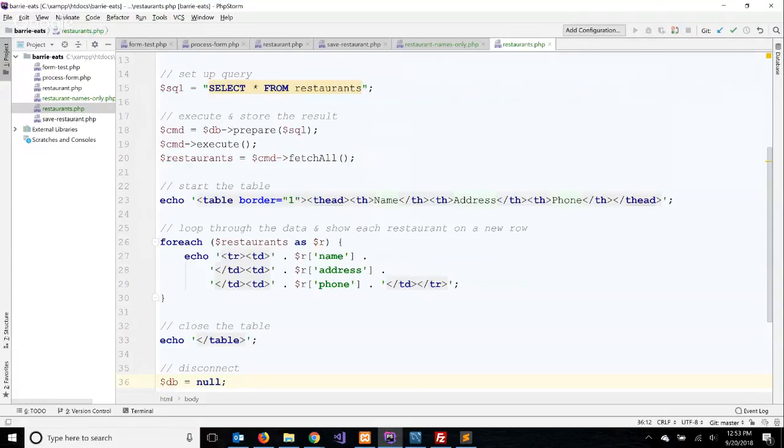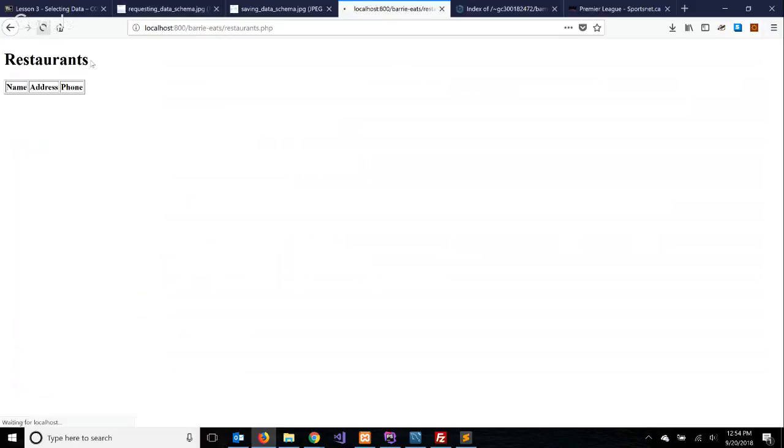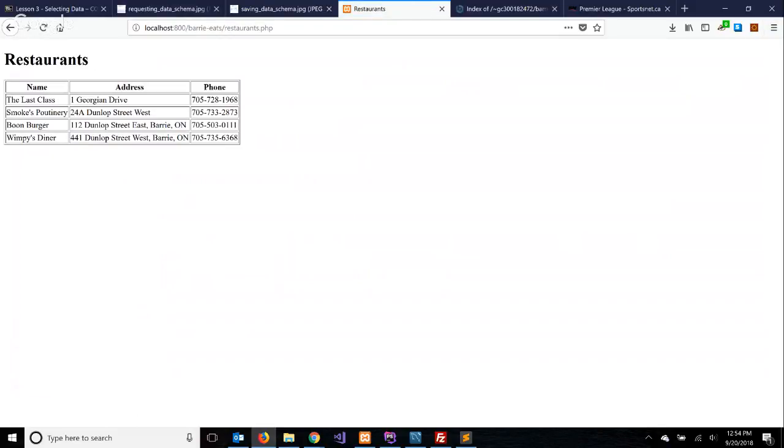So I'll look at this in the browser and we'll see what happens. We'll see how it works. There we go. So that's not a very pretty version, but it's a start.